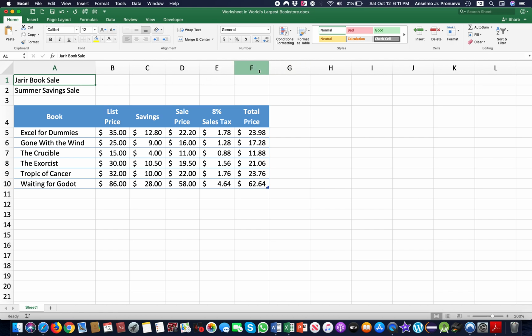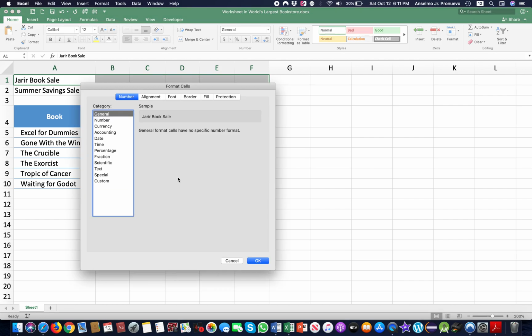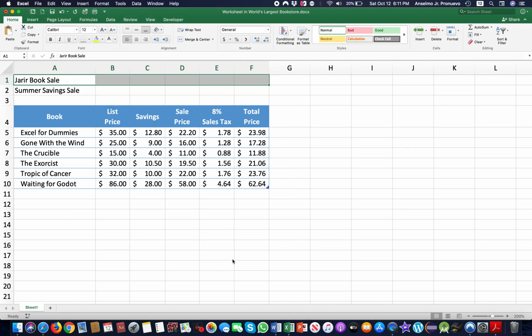If you have columns A to F, make sure that you select the columns from A to F of row 1, and then on the Home tab, on the alignment ribbon, you would see Merge and Center. Or you can also right click on it and choose Format Cells, but this is tedious. Just click on the Merge and Center button on the alignment ribbon.